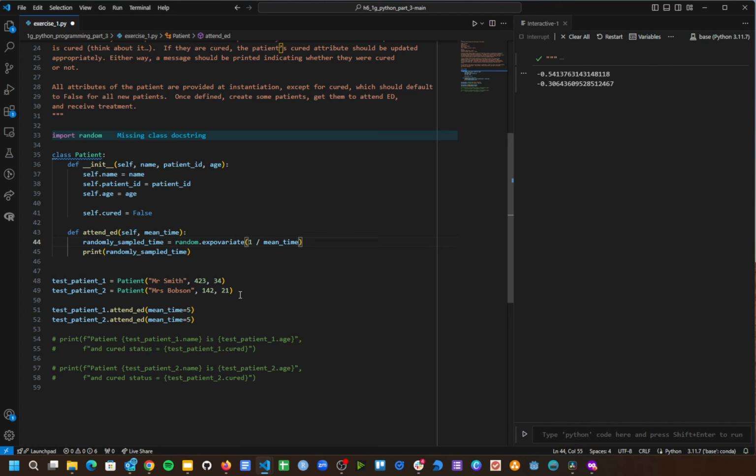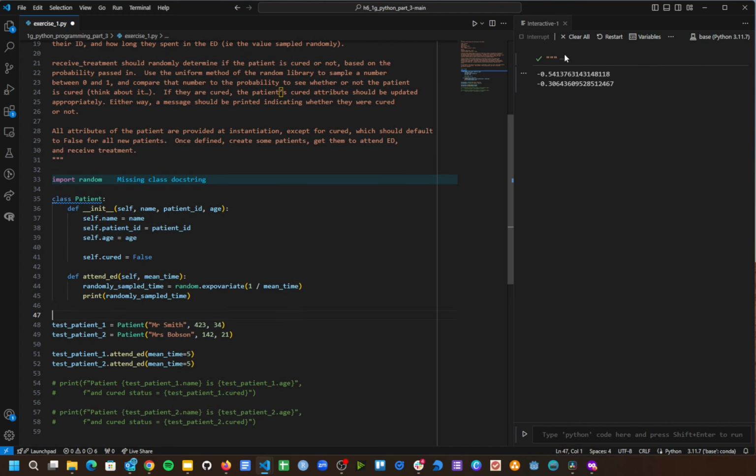That's supposed to be 1 divided by mean time. That's why that is giving us negative times that people have spent in. So I'm going to clear that. Let's try that again. That would make more sense.